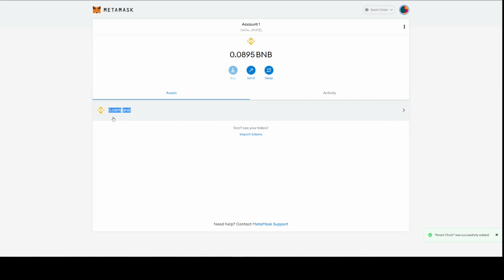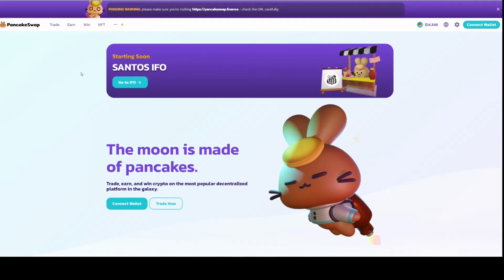Now I didn't bring much over just because I'm just showing you guys how to do it. It's not really me investing anything or whatnot. So after you see your tokens right here, what you want to do is go back to PancakeSwap. Now this is where we actually start using this. On the top right, you can see the button saying connect wallet. So go ahead and click on that.